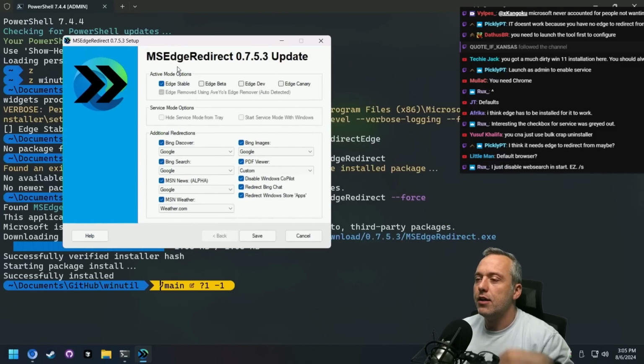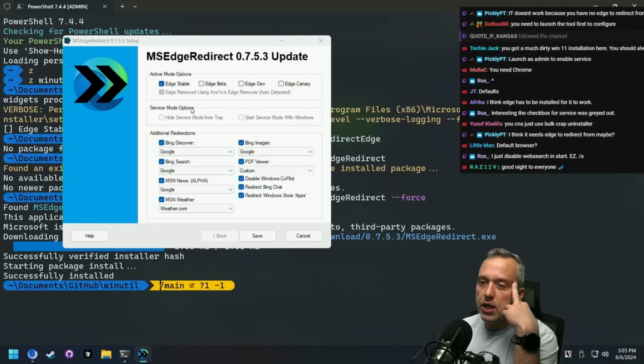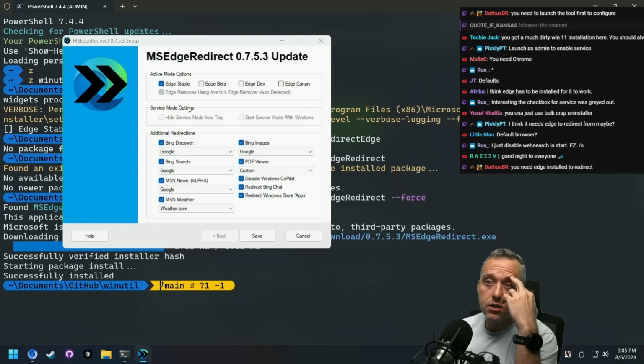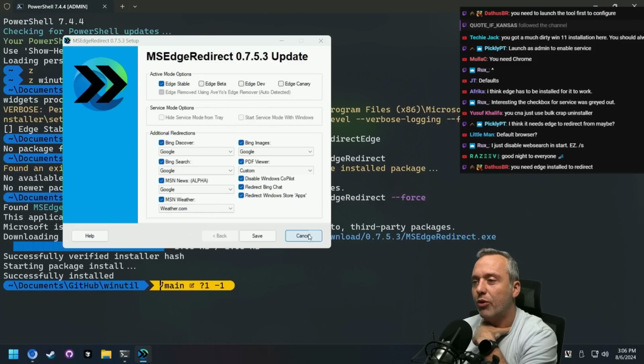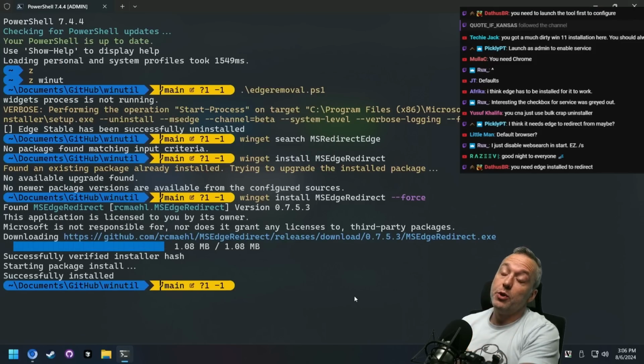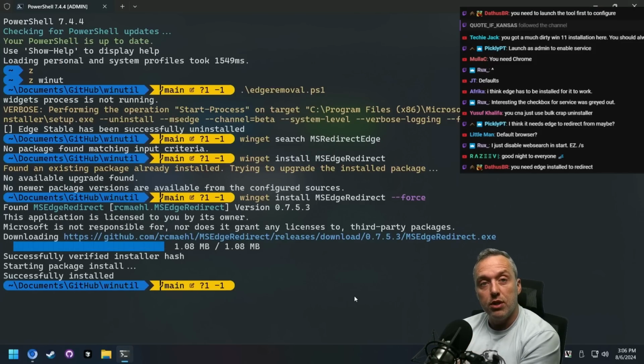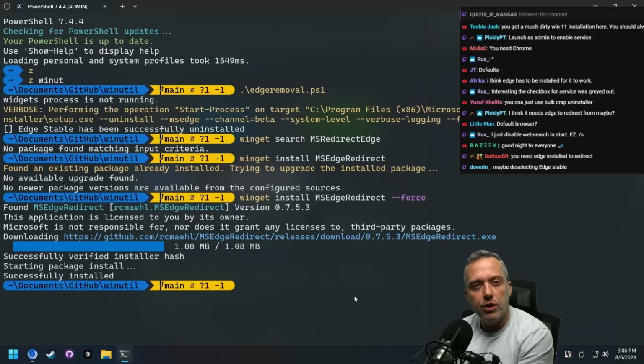But yeah. Hide service mode and tray, start with Windows. All this is grayed out, even though it's run as admin. So, very interesting. So it has to have Edge installed for the redirect to work properly. It's a little wild, so we'd have to reinvent the wheel, so to speak, to get the redirect. Maybe do the browser. We could.